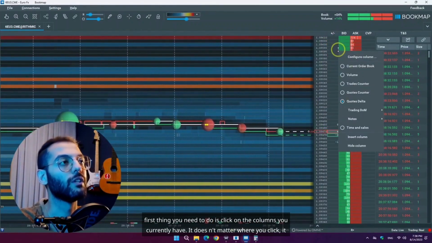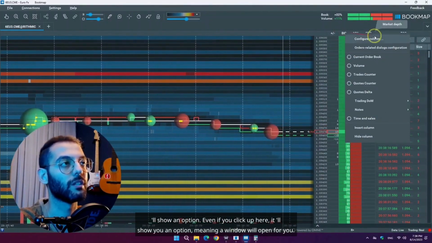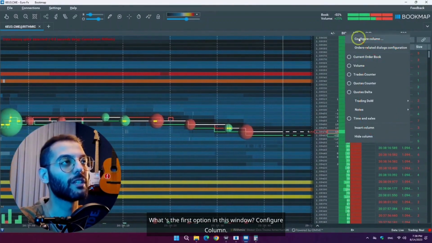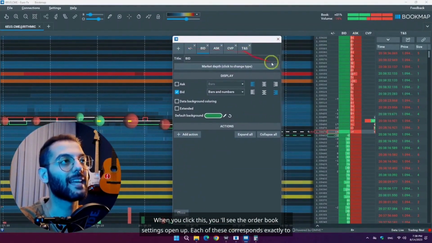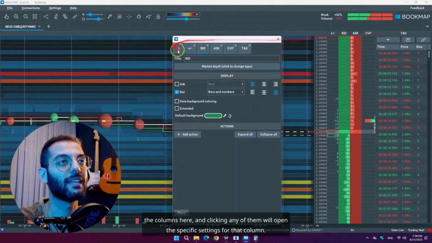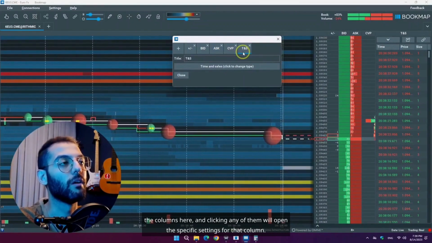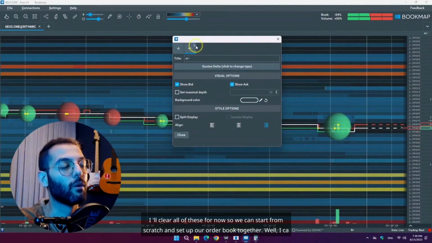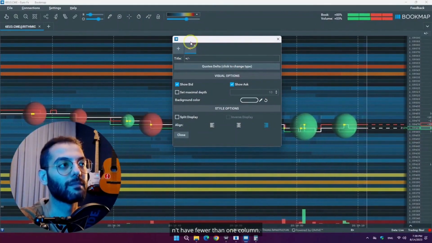It doesn't matter where you click, it'll show an option. Even if you click up here, it'll show you an option, meaning a window will open for you. What's the first option in this window? Configure column. When you click this, you'll see the order book settings open up. Each of these corresponds exactly to the columns here, and clicking any of them will open the specific settings for that column. I'll clear all of these for now so we can start from scratch and set up our order book together. Well, I can't have fewer than one column.